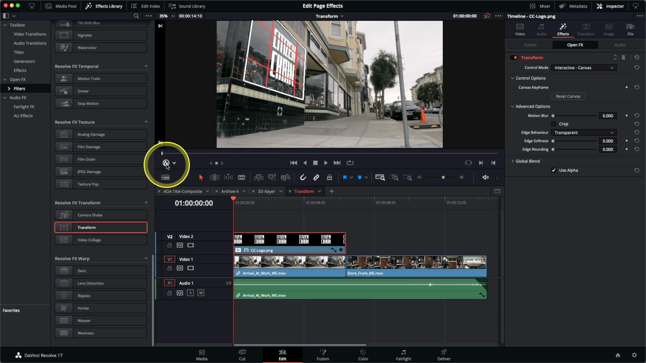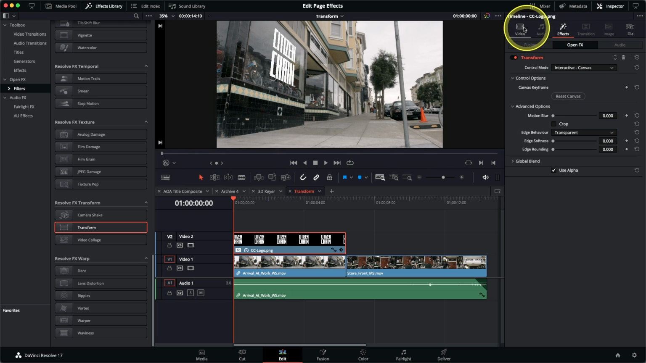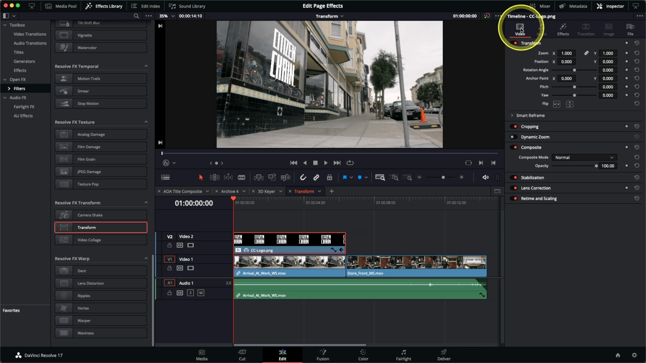Turn off your on-screen controls in order to be able to see the composited image. We can actually use composite modes in order to help this image blend a little bit more naturally into the background. In the inspector, go to the Video tab, and from the Composite section, change the Composite mode. You could also play with the opacity as well to make it a little less obvious that that graphic is there.